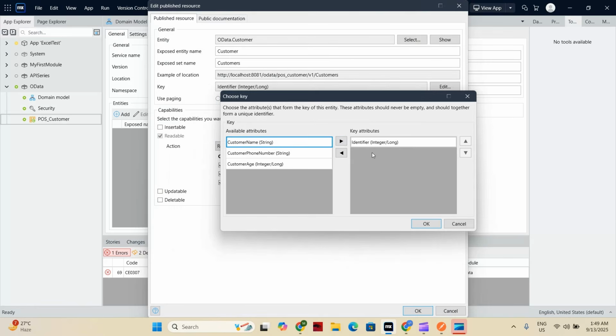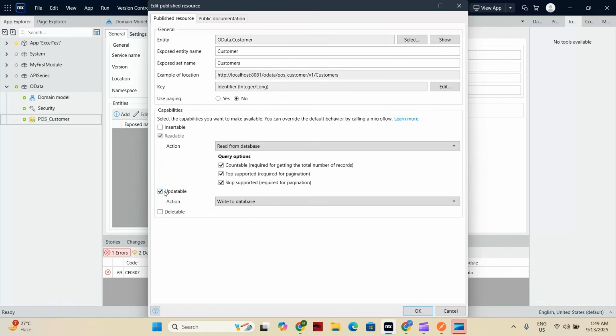and here we have to select one key attributes. So you can select anyone. For key attributes, we have to select unique identifier. So I'm selecting this one, click OK. For this tutorial, I am selecting readable and updatable, and now click OK.